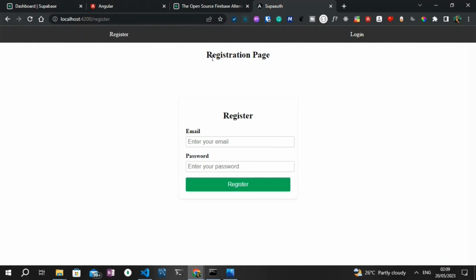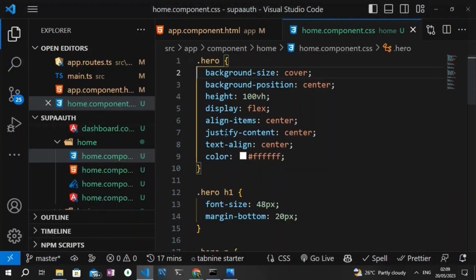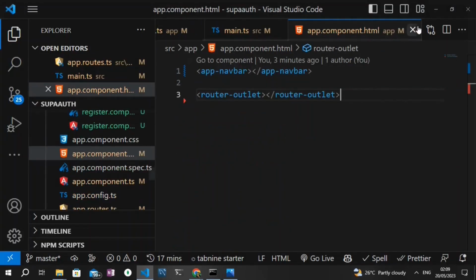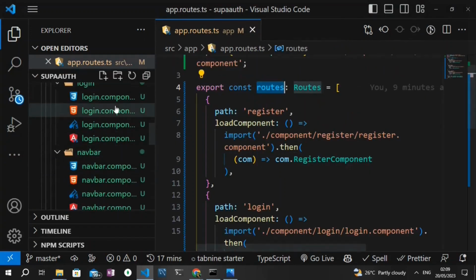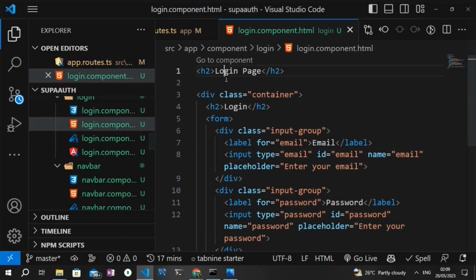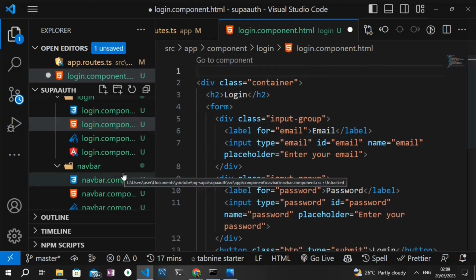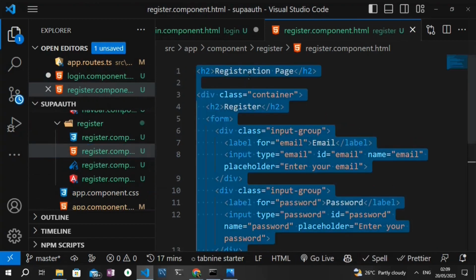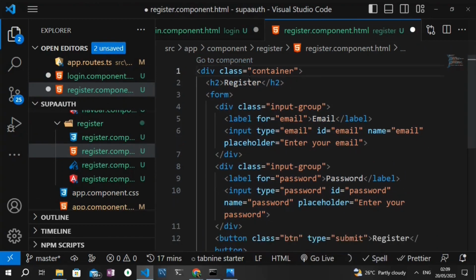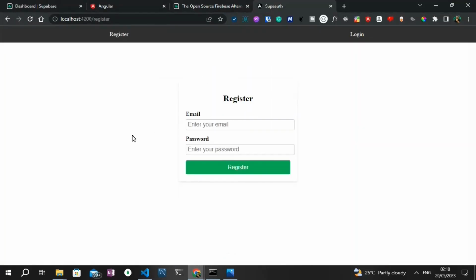So I'm going to get rid of this registration page text we have right here. I think it's not needed. It makes the design not too neat. So I'm going to head to the login and register components. So in the login component, right on top of here, I'm going to get rid of the login page text. And then in the register component as well, I'm going to get rid of the register page text. So I'm going to save that and let's check it out. This looks much better.